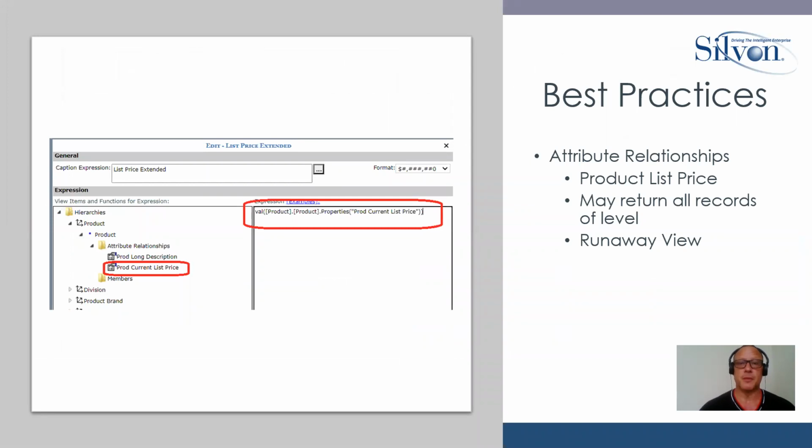Here we can see some of the best practices you might want to follow. Perhaps there might be a pickup field, or what we call an attribute relationship in the world of Viewer, or an attribute. Typically at the product level, you might have something like current list price or some sort of pricing where you could extend it against your sales units if you want to, or maybe you just want to display it.